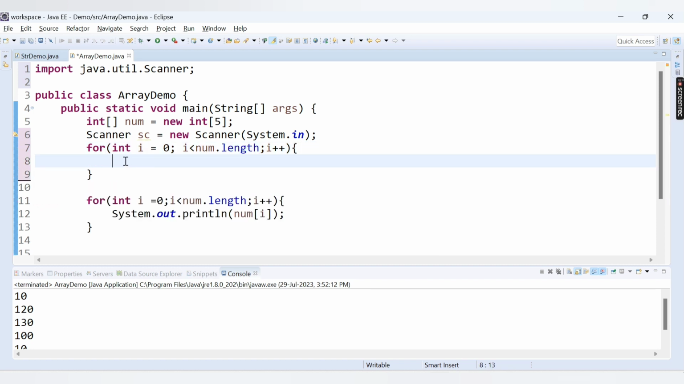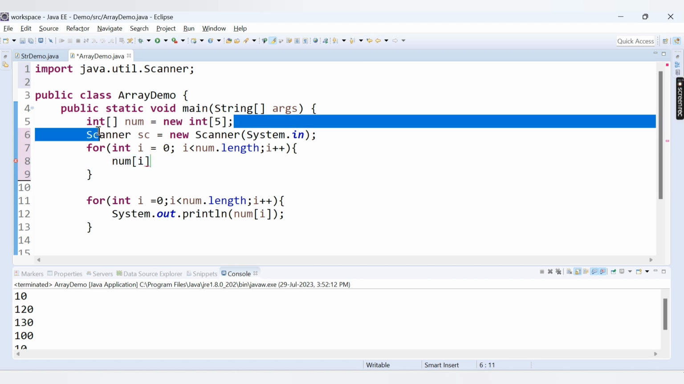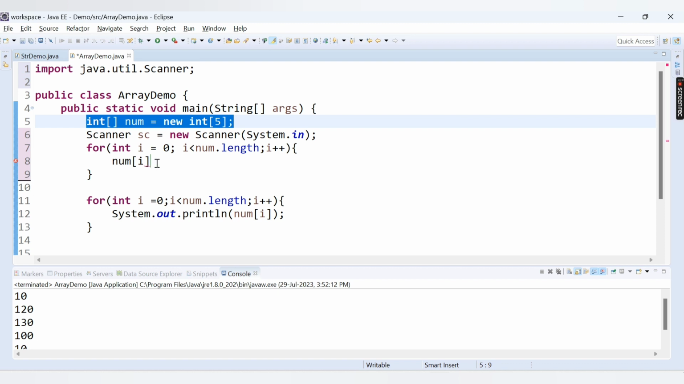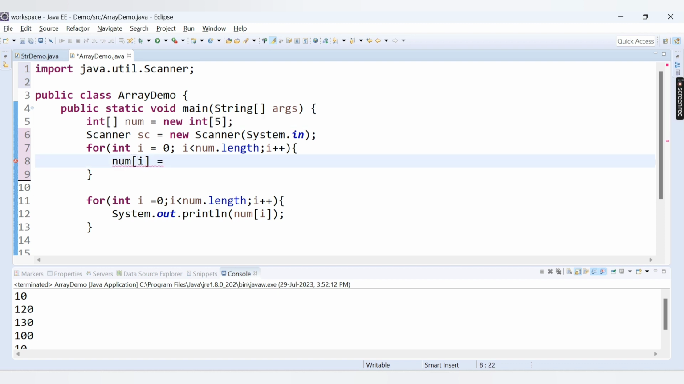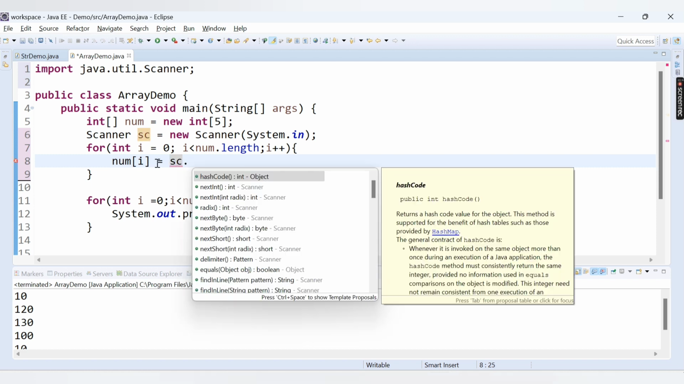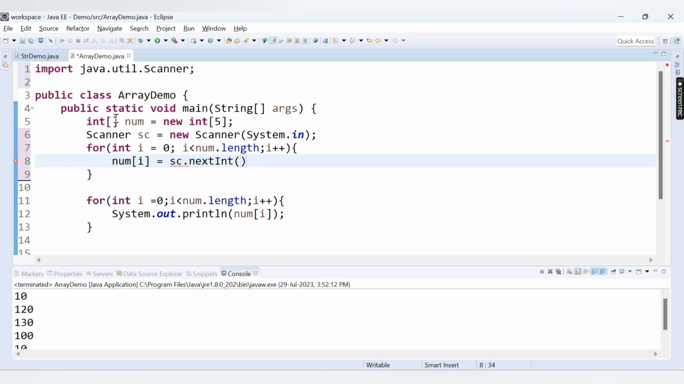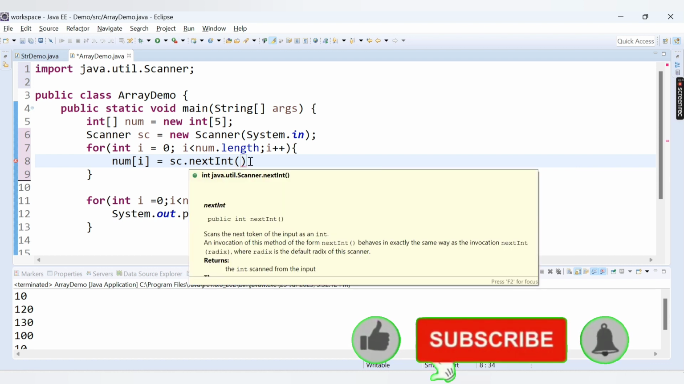And here you need to take the input from the user. So first time it will be num of 0, right? So num of i, because first time value of i will be 0, so you will take whatever the value of i here. So first time it will be 0, then 1, 2, 3 until num of 4, because the size here is 5. So num of i, here you need to say it will be sc dot nextInt, because the array type is integer, so that's why we are using here the method nextInt.